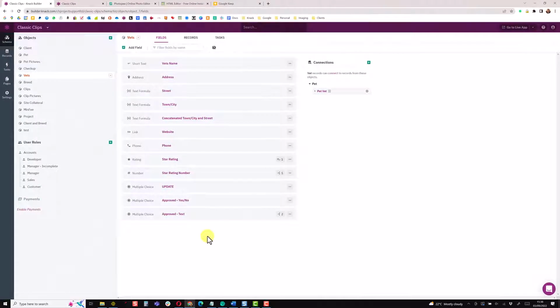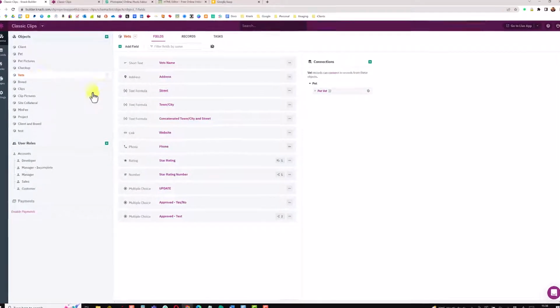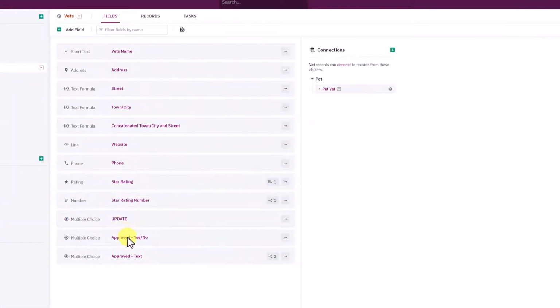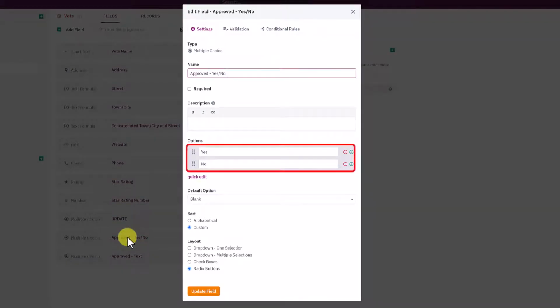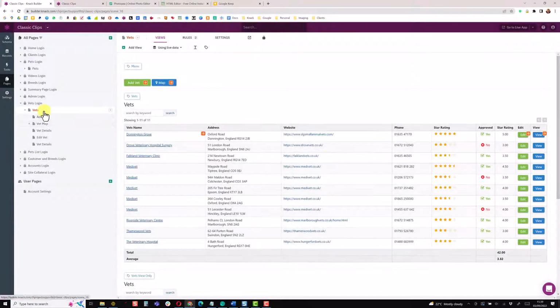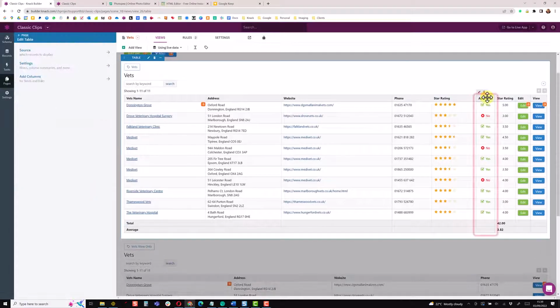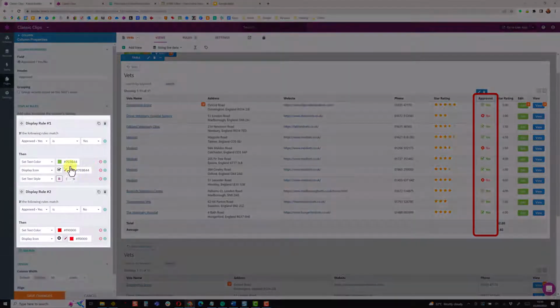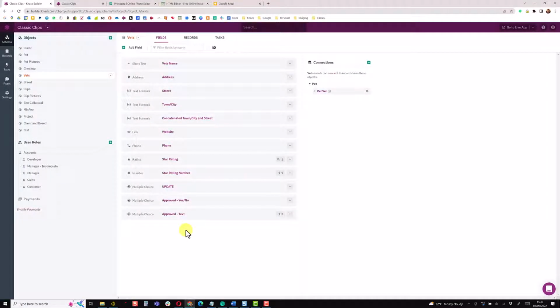So going over into the builder, I'm on the vets object and I have a field at the bottom called approved yes/no, which is a standard multi-choice field with just two options of yes and no. On the pages section on my vets page, this is the table and I have that field on here, and I'm just using some display rules to make it either red or green based on whether it's yes or whether it's no.